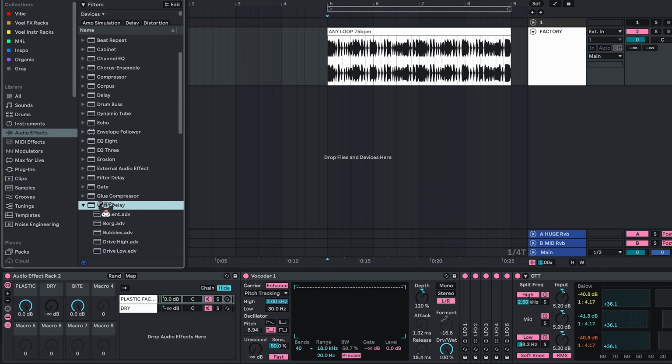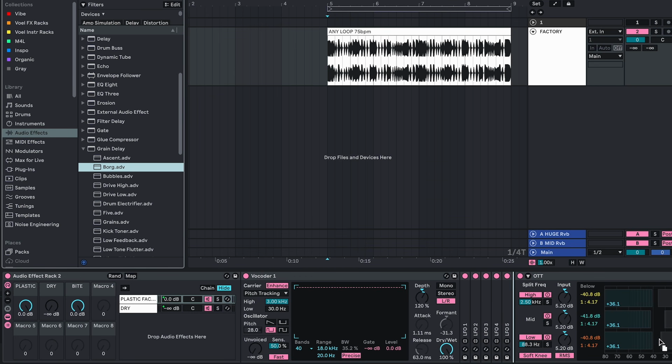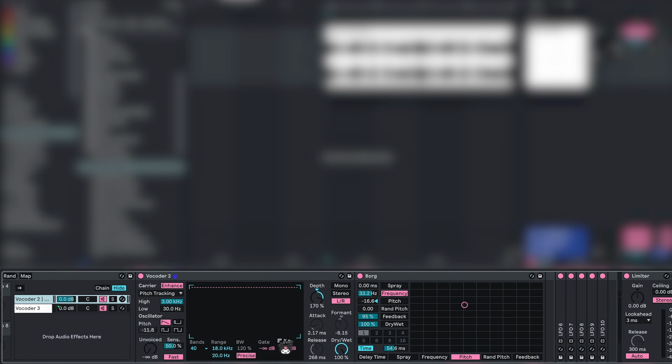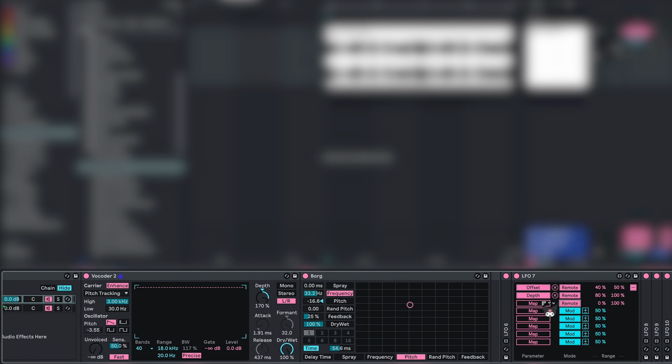Look for a grain delay preset called Borg and place it behind Vocoder 2. Grain delay deserves its own video in the future, so I won't be diving deep into it today. Simply turn feedback down to around 25% and map LFO7 onto pitch to randomize it. Now here's the fun part.